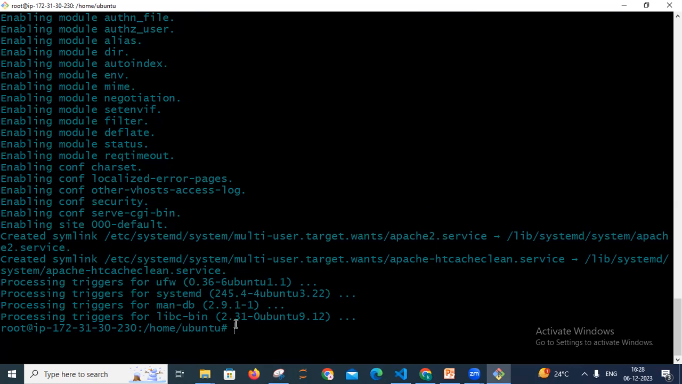Okay, this is my Ubuntu system. Now I have to start the Apache service. But first I have to check whether the Apache service is running or not. So the command is systemctl status apache2. Okay, before starting, I have to check the status.